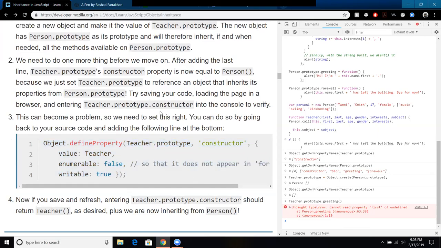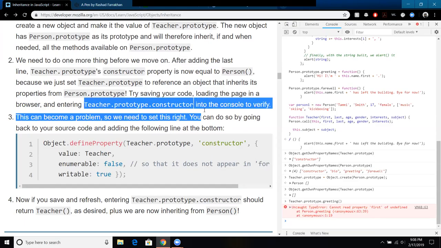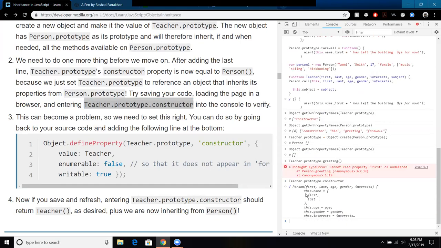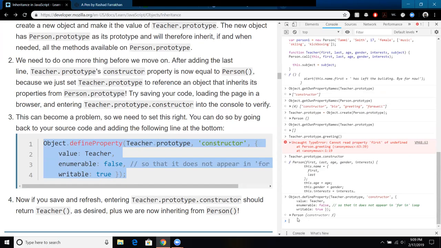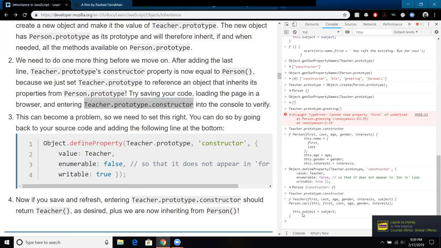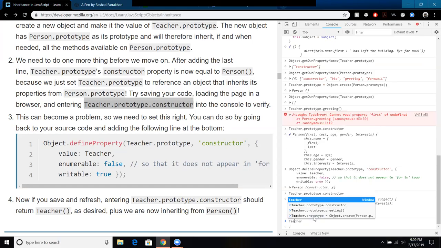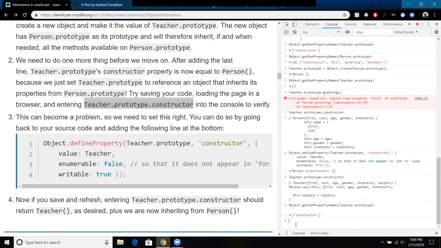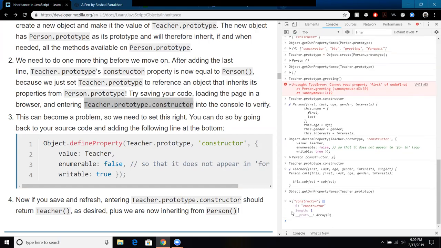Well, hold on. I want to see what it says now. Okay, so yeah, it's saying the prototype is person, which we don't want. We want it to be teacher. Since you've already entered that code, you just press the up key two or three times and you get back to that, and you can run it again instead of copying and pasting it.